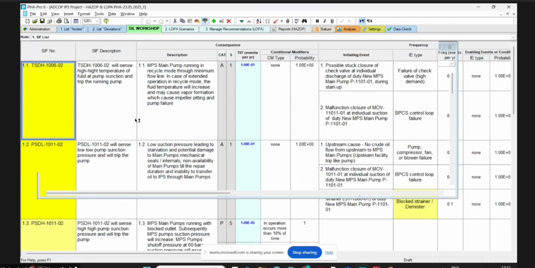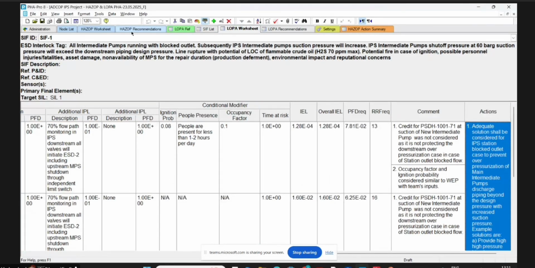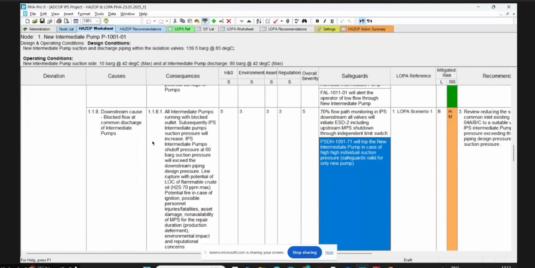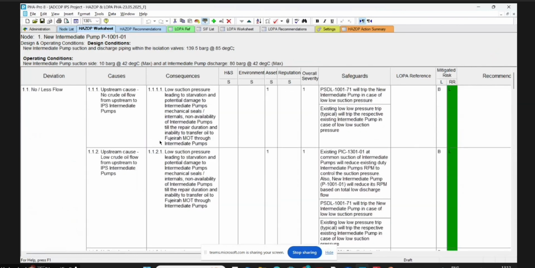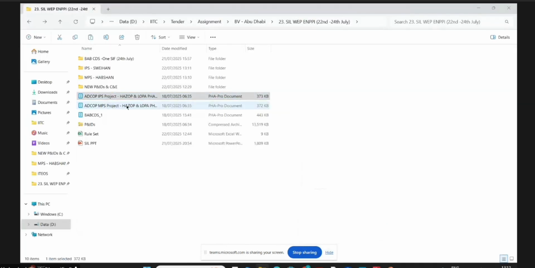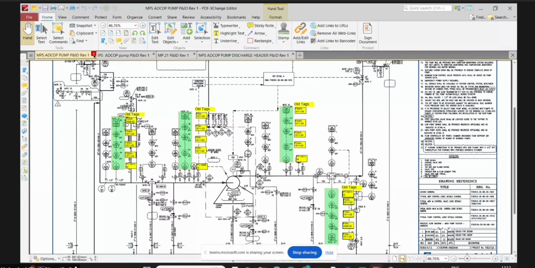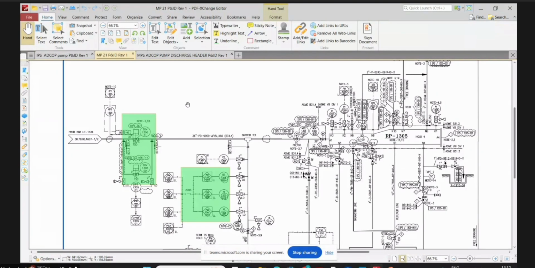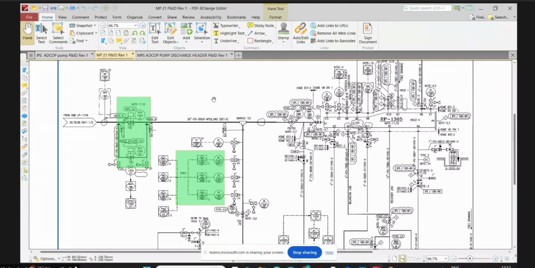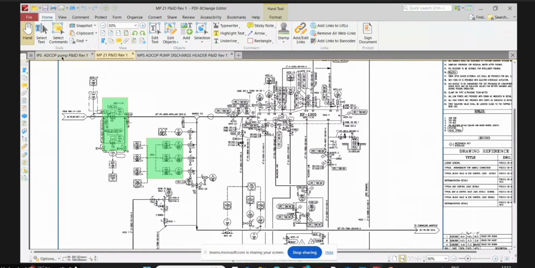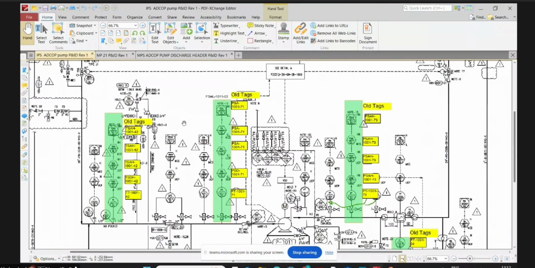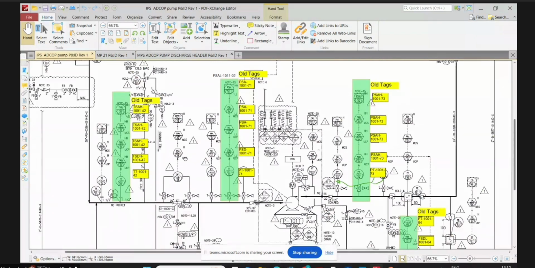This HAZOP. In the HAZOP sheet, this is IPS. I will close this IPS. MPS. This is IPS. Correct? No, no. This is MB21. This is IPS. Yes, this.